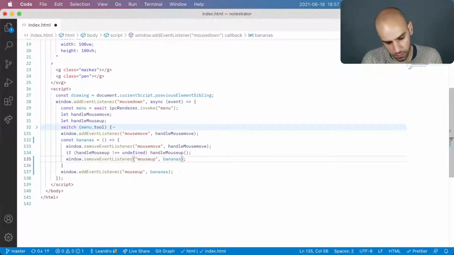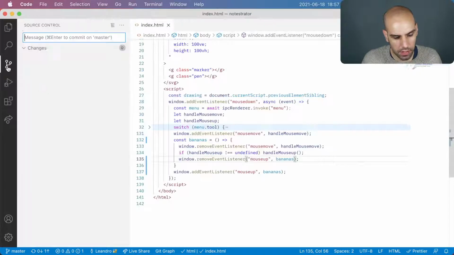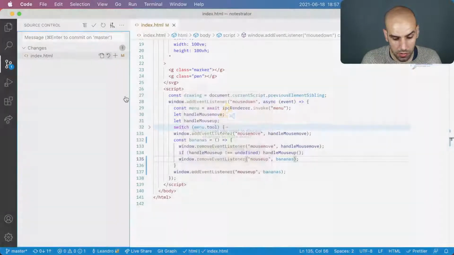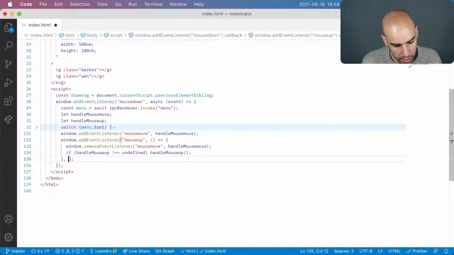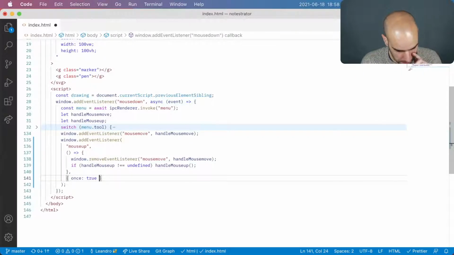Oh, there is a smarter way of doing this. I can just say that I only want this event to fire, or this event handler to fire once. So instead, what I can say is here on the add event listener mouse up, it will do all this work, but I can also say that I only want to run it once.